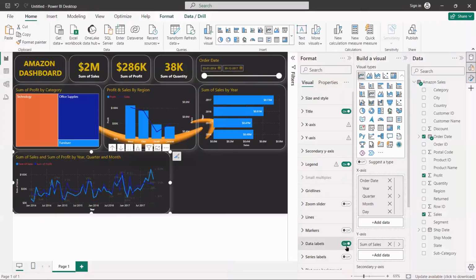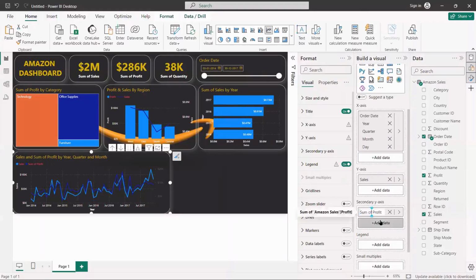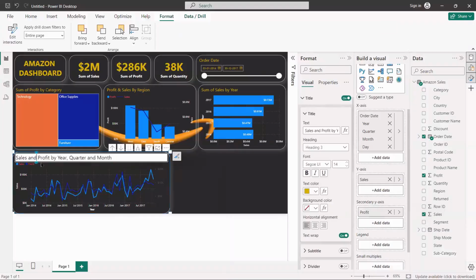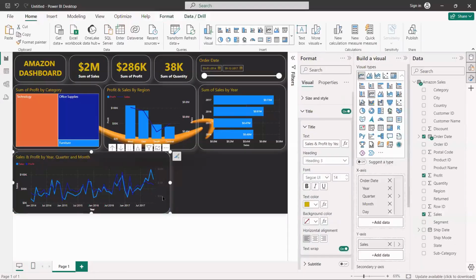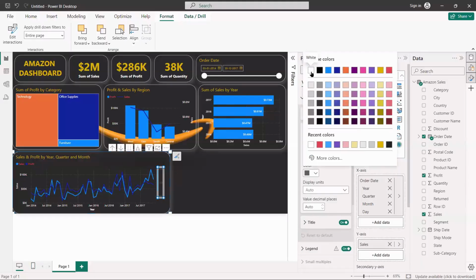Let's wrap this quickly. I'm removing the data labels again. Secondary y-axis: this is sum of sales, or sales only, and it would be profit. Changing it here, sum of sales and profit. Are you guys getting it now? These labels can be coming up with white color.